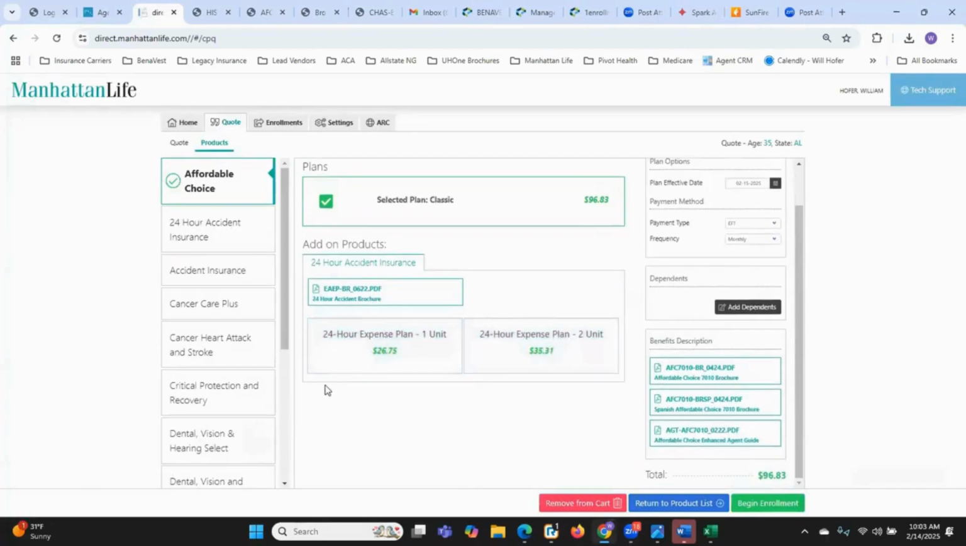You can add the accidental coverage with this plan. Personally, and again, this is just my personal preference, I don't like using Patent Life's accidental. I usually use Allstate, but as you being your own independent agents, you decide how you want to tailor the package to your client. So usually I just don't click this.